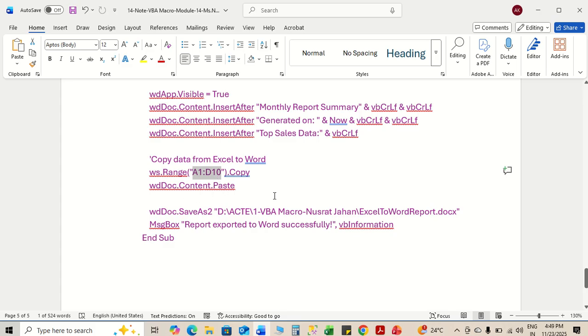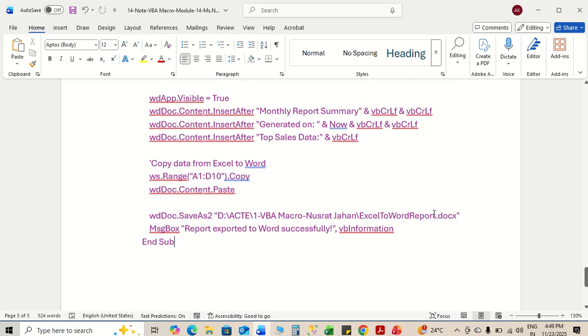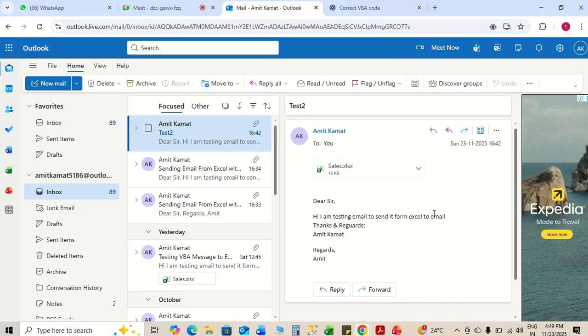wdDoc.Content.Paste. Then this is the path. wdDoc SaveAs to this path of the Word document: D drive, ACT folder, One VBA Macro, Excel to the Word report. Okay. Then the message: report exported to Word successfully. So go to the folder first. Okay, I'm going to close this email.